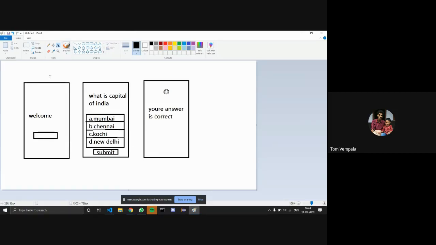So out of these three screens, these two are stateless widgets because there's no change coming to them. The welcome screen, you just have to show welcome, that's all. And when you click the button, you have to go to the question screen. That's all you have to do. And for the answer result screen, also the same thing. You have to do nothing. There's no change happening to that screen.